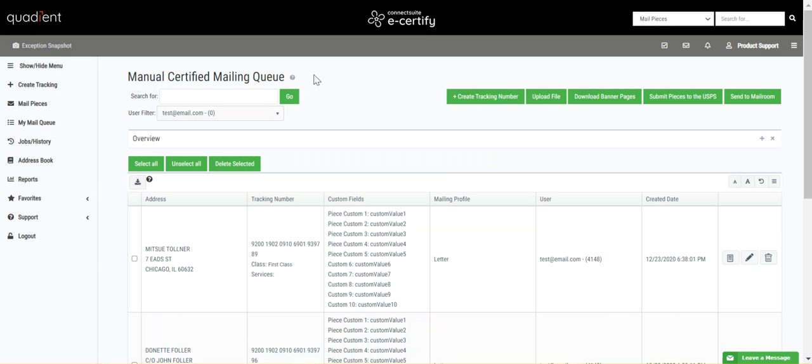This is the manual certified mailing queue, and it is where our pieces are staged before we send the tracking information to the USPS. Here you can edit your piece details, delete your piece, or download your banner page. You need to print off your banner page before sealing your envelope so it can be folded and inserted into the envelope with the address and barcode visible. If you need to download multiple banner pages at a time, simply check the checkboxes for the pieces you want banner pages for, and then click Download Banner Pages up here.